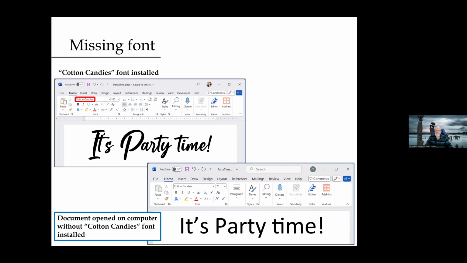So completely different. Notice that Microsoft Word still identified the text as being in Cotton Candies, but how often do you actually even glance up at that dialog box to see what font is being used? And in this case, it used Calibri as a substitute. I don't know if that's just a universal thing or what, but it's going to have to substitute something else that's on your computer.